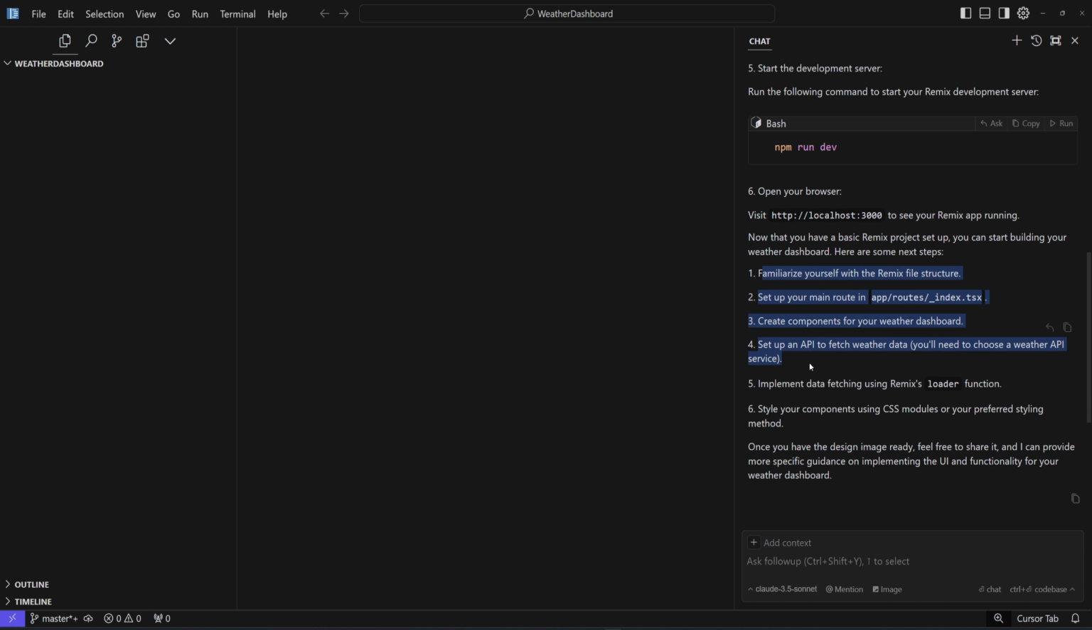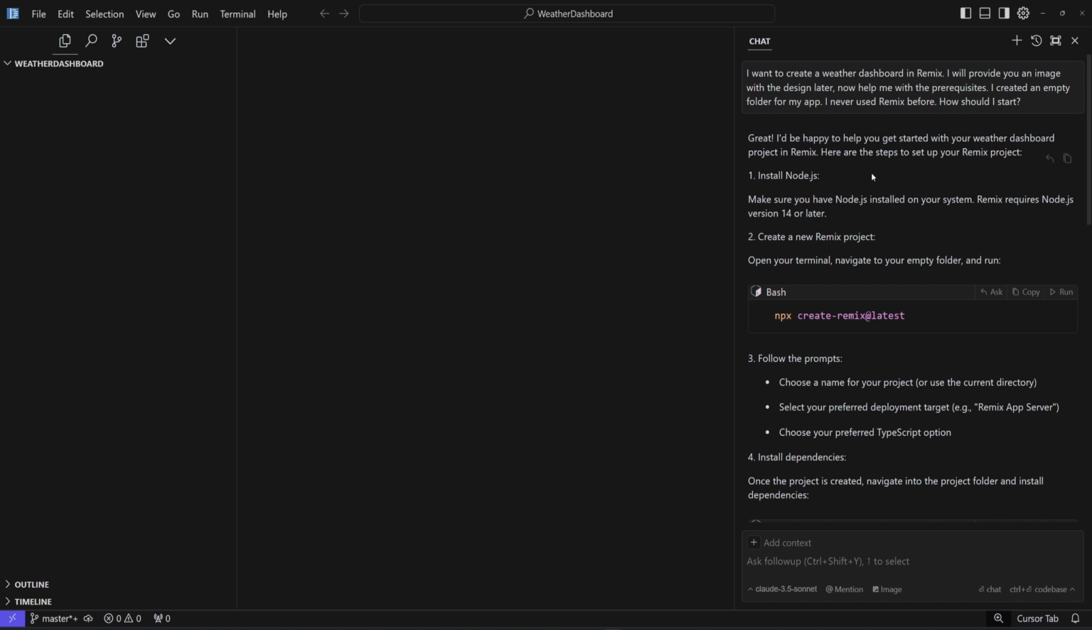After this, it gives me some details about how Remix works and tells me that once I have the design image ready, feel free to share it and I can provide you with more specific guidance on implementing the UI and the functionality for your weather dashboard. Good, so now let's start executing each step. I will skip the install Node.js one because I already have Node.js on my machine.